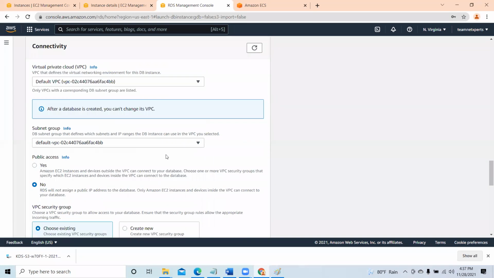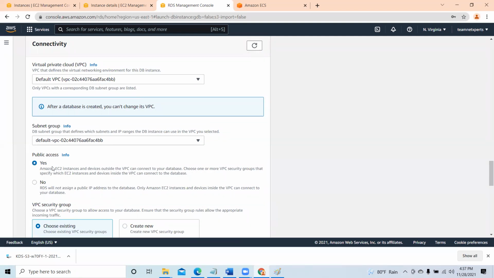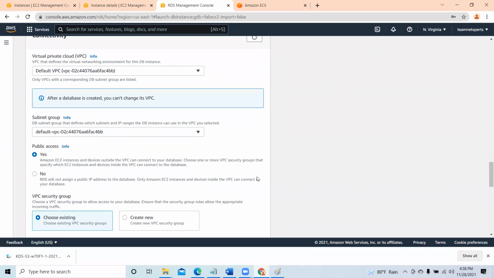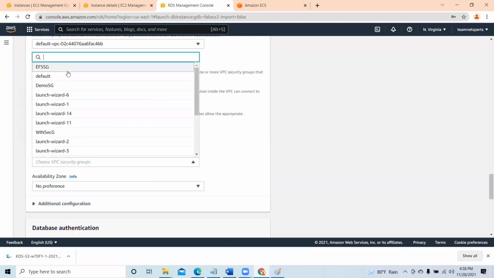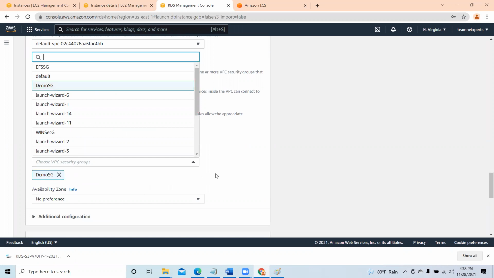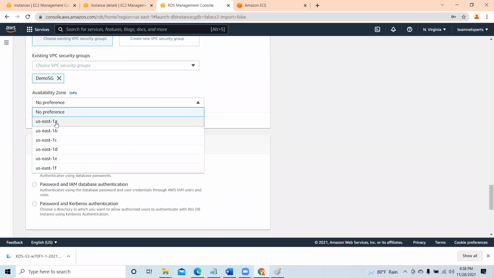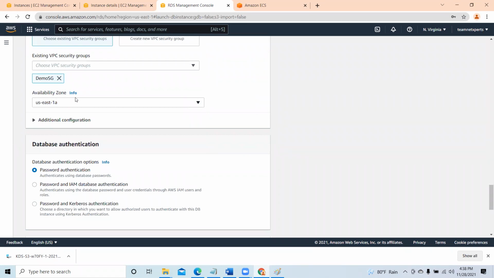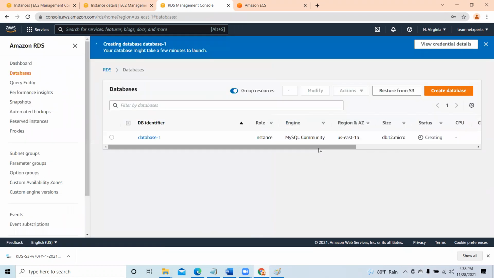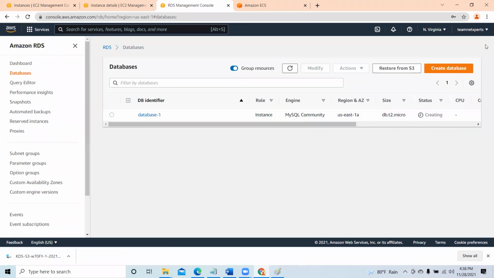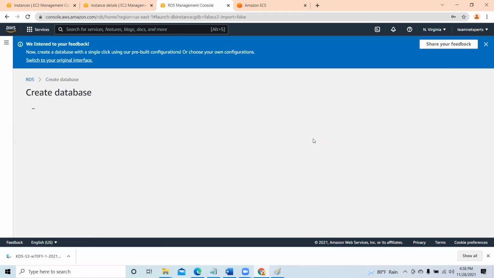Connectivity: this is the VPC and subnet. We need public access, so choose public access. This is the default VPC. For the VPC security group, just say demo SG or something. The availability zone would be this one. The password and the rest, say create database. In the meantime, create another database as well. It's still creating, guys.